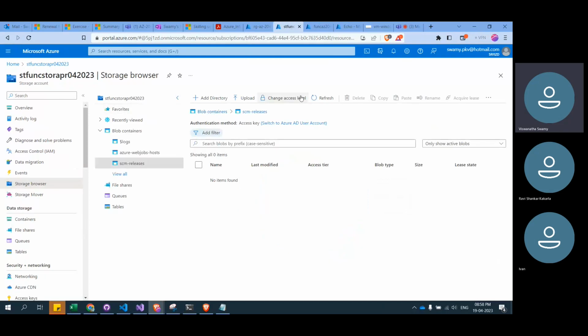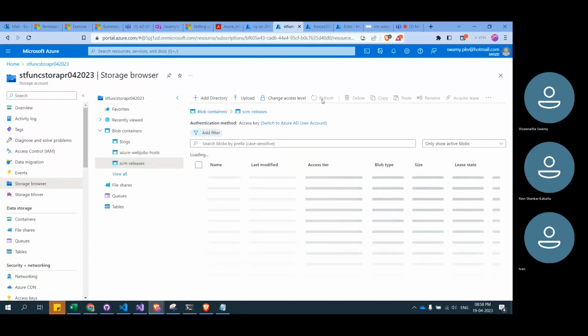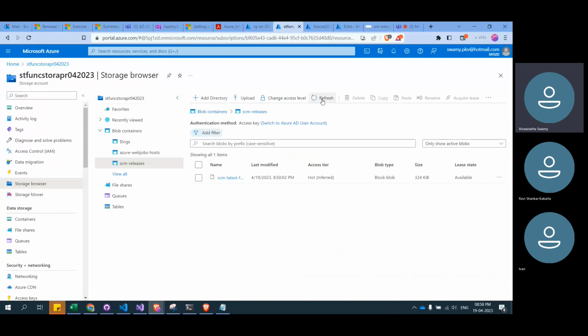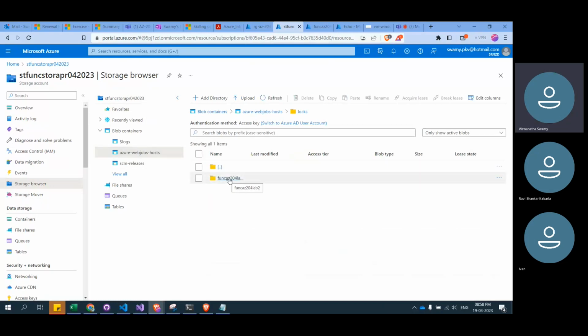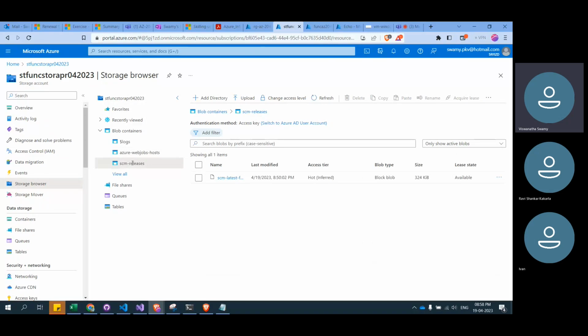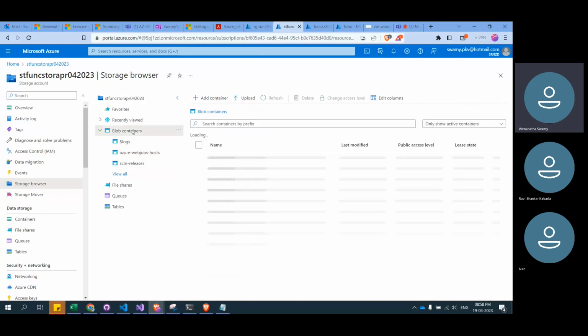Apart from that, let's come and do a refresh on the SCM releases. You see that there was a release which we made. It is being tracked, and you can see the zip file which we sent. And also you can come in and check the other folders to see that those host files and everything are there. These are the keys of the kingdom, or wealth of knowledge. It is storing, and it is having the blob storage.